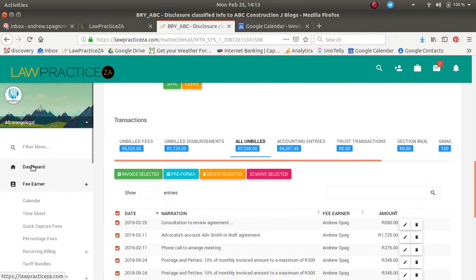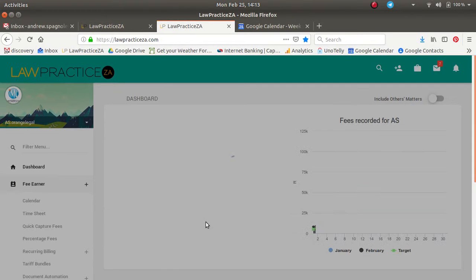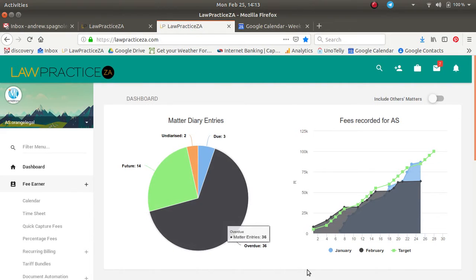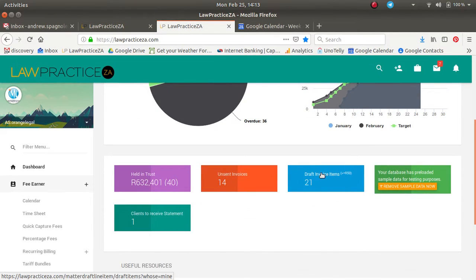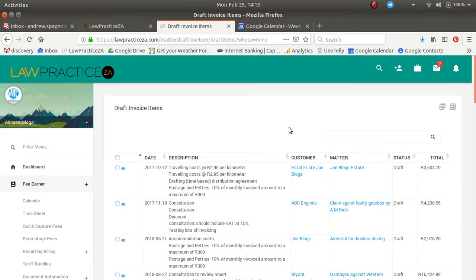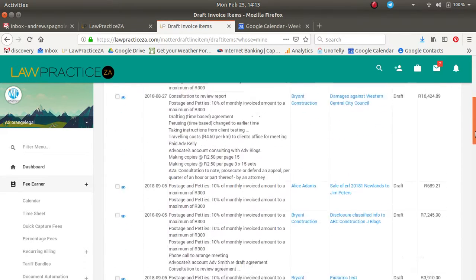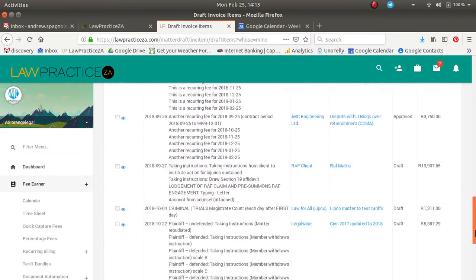So if I go back to my dashboard, obviously here you can also do things like invoice, and there's multiple ways to do that. It can either be done by the fee earner for a particular matter at a time and selectively, or it can be done through your draft invoices. If I look at this, this is now a list of every matter where work has been done by me as the fee earner who's logged in, where I haven't yet invoiced the client.